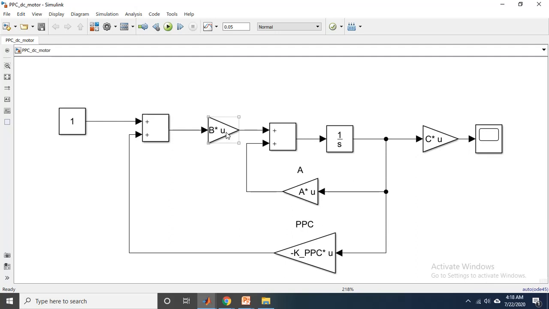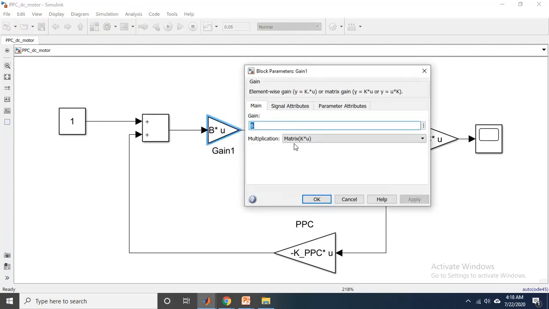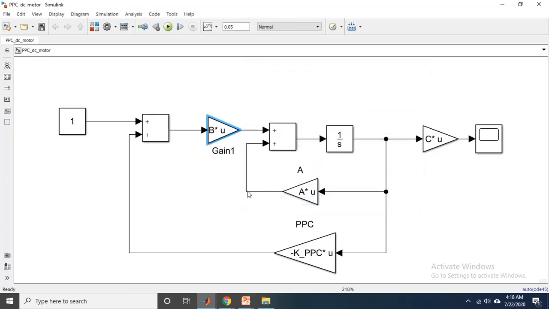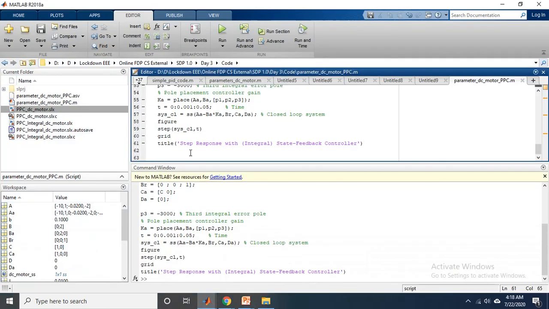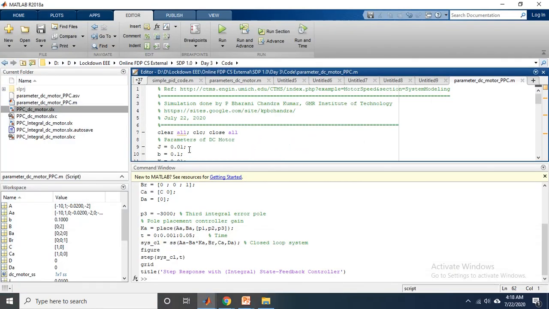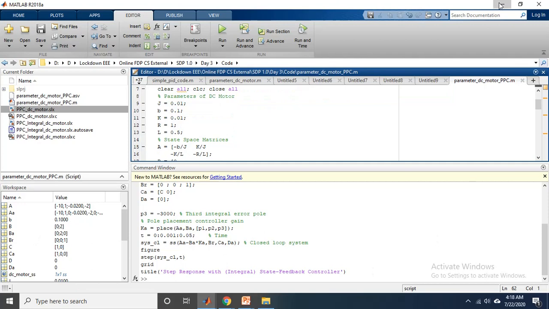But the important thing to note is what selections you have to make here. There are four such options. You have to select matrix, k into u, otherwise if you select vector or something else, there will be dimension issues. You can create this k, a, b, c, and k ppc. Since you have already run this particular code, everything will be saved in the workspace, and from the workspace it will be called.